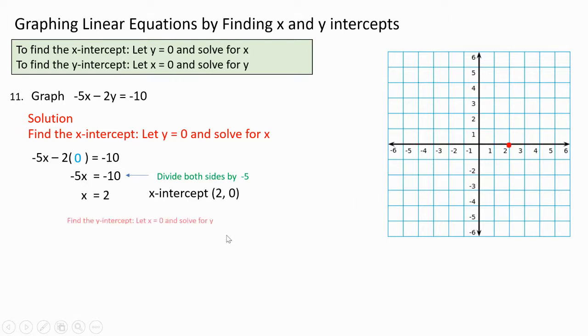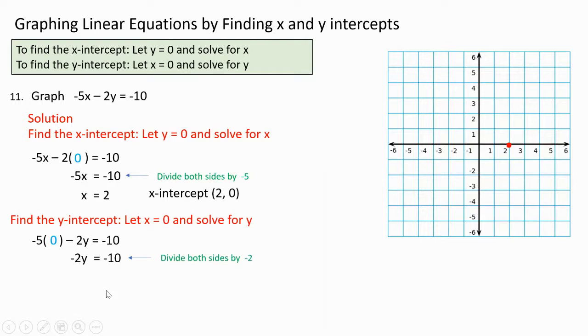Now let's find the y-intercept. So for that, we have to let x equals 0. So this is a value for x here. So we're going to put 0 for the x. We get -2y equals -10. We divide both sides by -2. So the answer will be y equals 5. So the y-intercept is (0, 5). (0, 5) is up here. We connect the points, and that's my line.